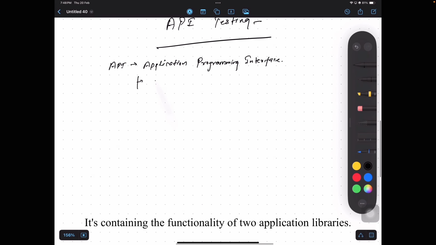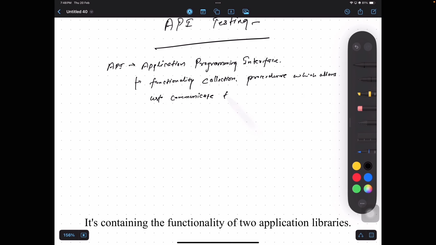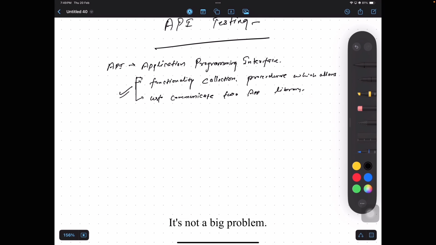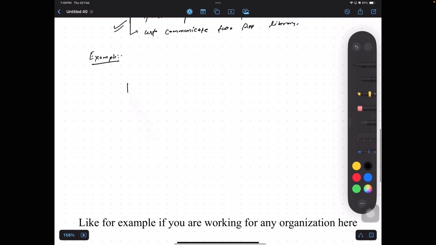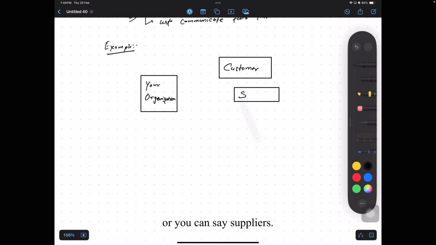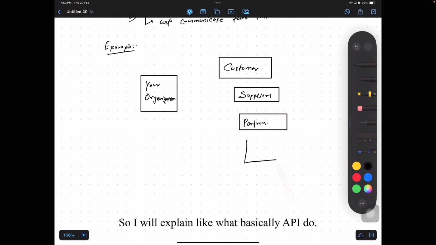It contains the functionality of two application libraries. I will explain it. It's not a big problem. Like if you take an example, what is an API? For example, if you're working for any organization, we have customers, vendors, or you can say suppliers, and we have partners. So this is a very basic term. I will explain what an API basically does.